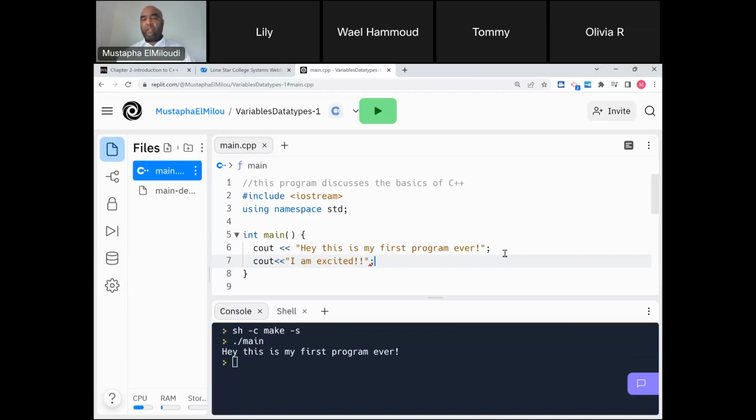Always end with a semicolon. If you don't add a semicolon, the statement is not complete. So if I run the program, you're going to see all of them in one line. Why? Because you never told the computer to start a new line. So that's when you put \n, then it will make sure that "I'm excited" is in the next line.